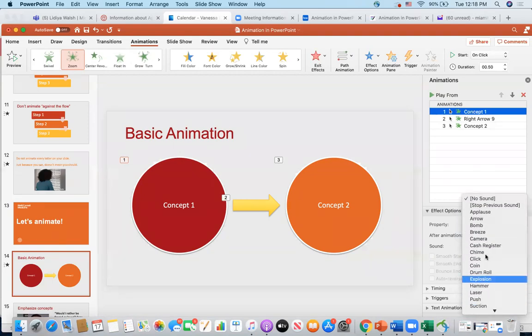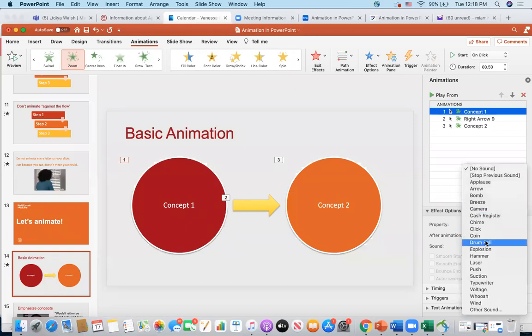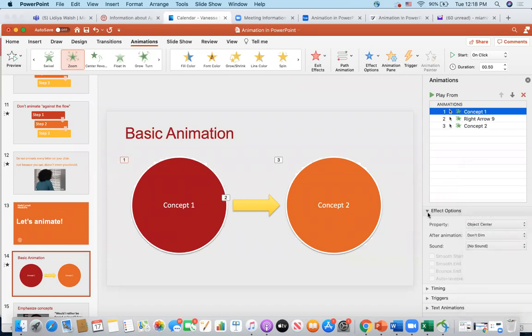There are some preloaded sounds here. I don't normally add sound to my animations, but there could be occasions where you might need to, and you can choose these preselected ones or even upload another sound that you might have downloaded to your computer. All right, so that's how effect options works.